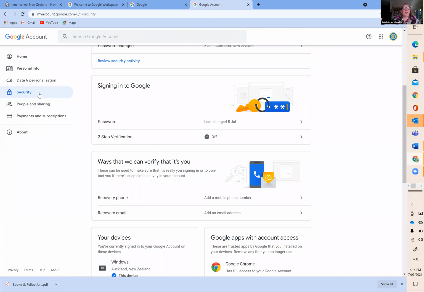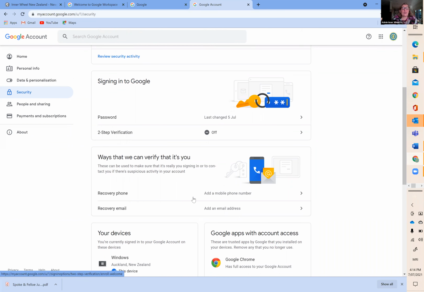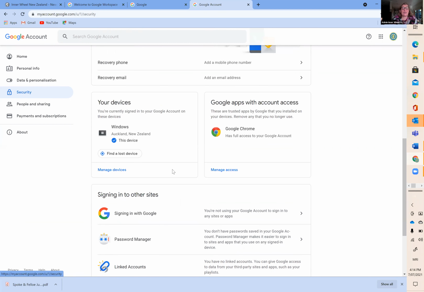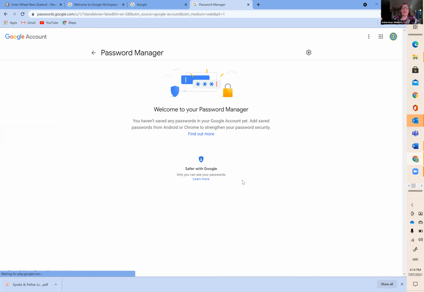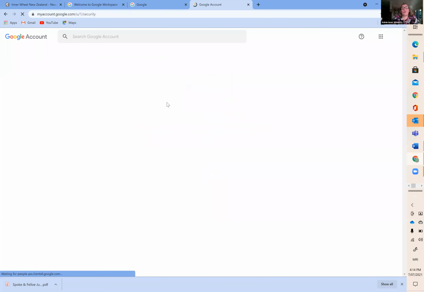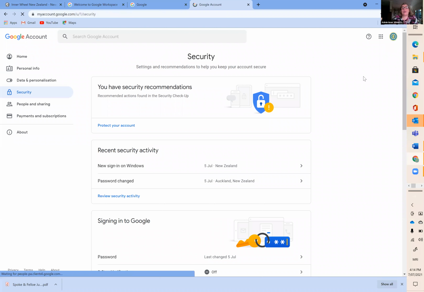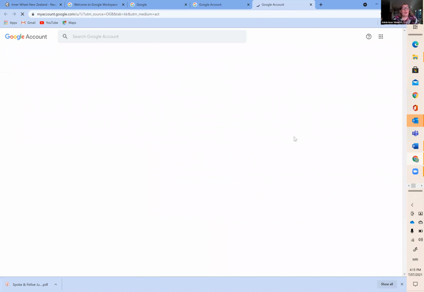The other thing that I suggest you may want to do is, as we sort of preset your password for you, you may like to go to the security button here and go to password manager and change your password. You can do that if you want to, and it talks you through the steps. I'm not going to do that now though. To get to those points again, you click on your profile picture and you go to manage your Google account, and that will take you into those settings where you can have a look around.